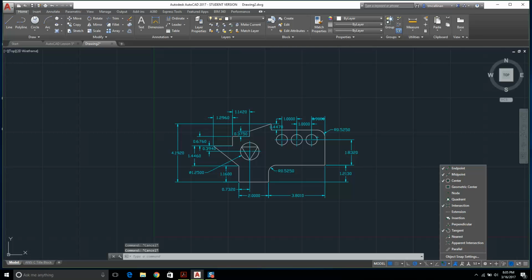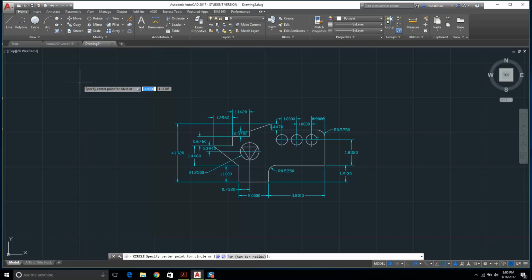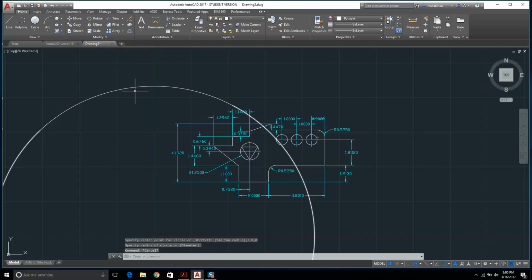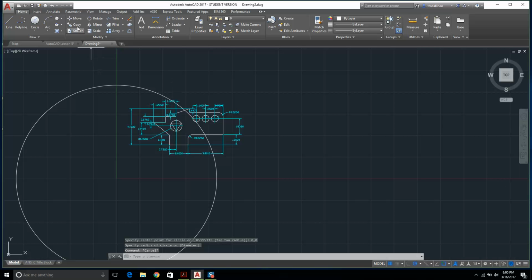I know one way around it. I'm going to draw a circle. Center point is 0, 0. I'm just going to put the circle in. I'm going to move all of this.